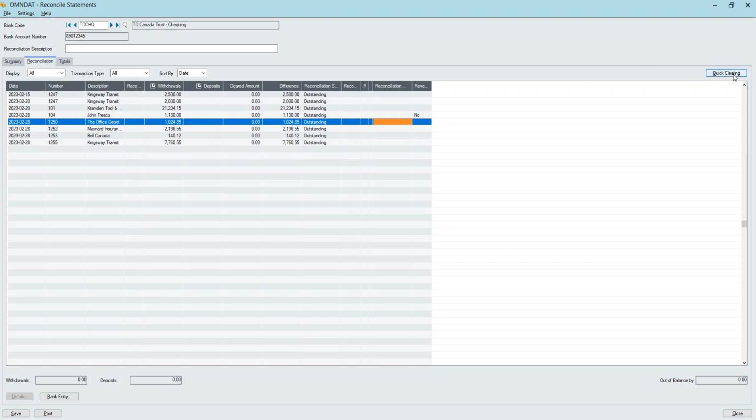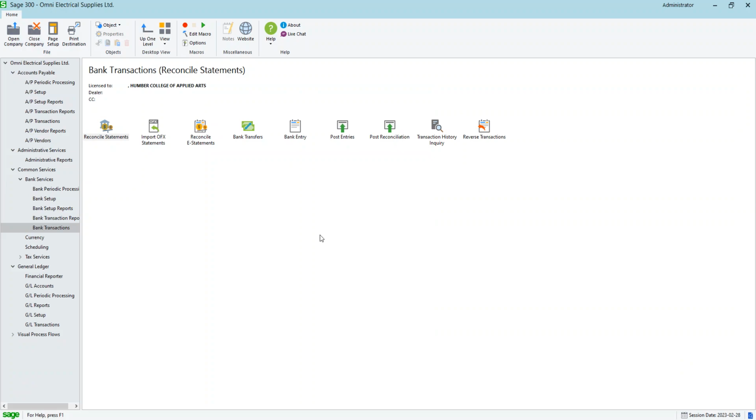There's a tab there for quick clearing. If you know that all the transactions you already matched with the bank statement, instead of going into individual lines, you can just quick clear and change them all from outstanding to clear. This is not something that I'm going to be asking you in the test, but it is an important thing. And once you click clear, you go through the same process that you did in the bank module.